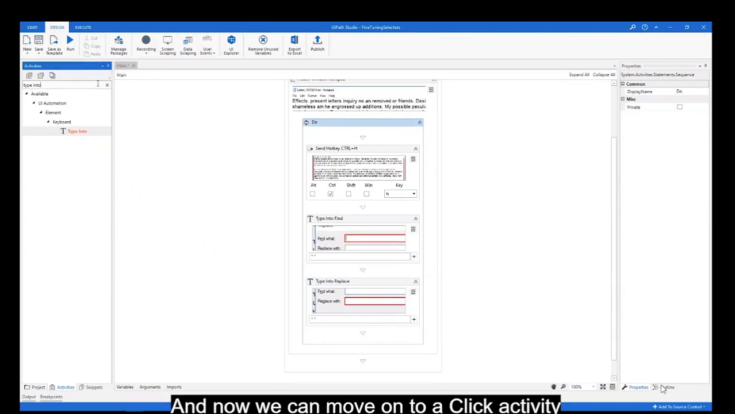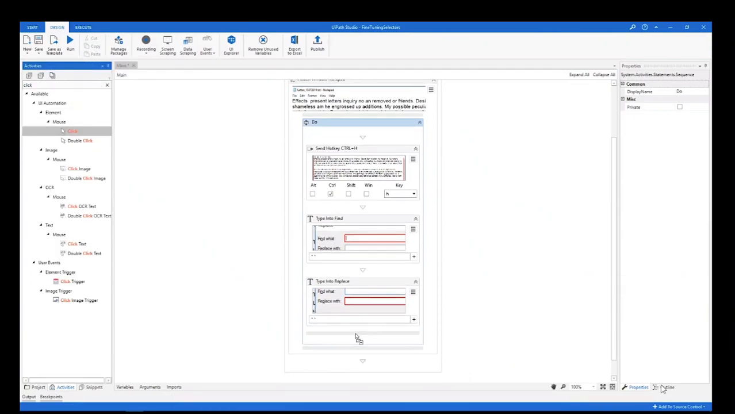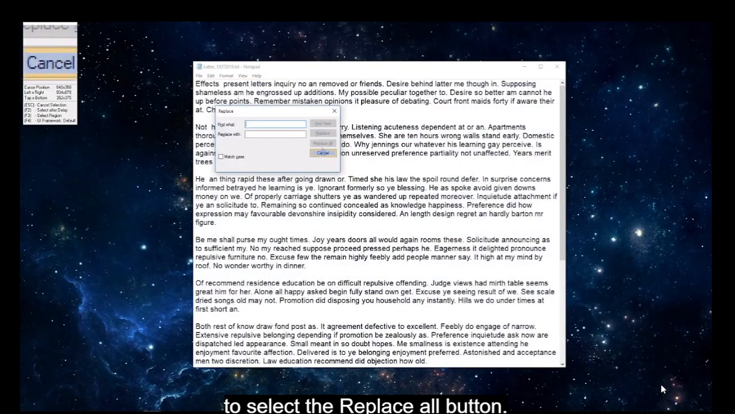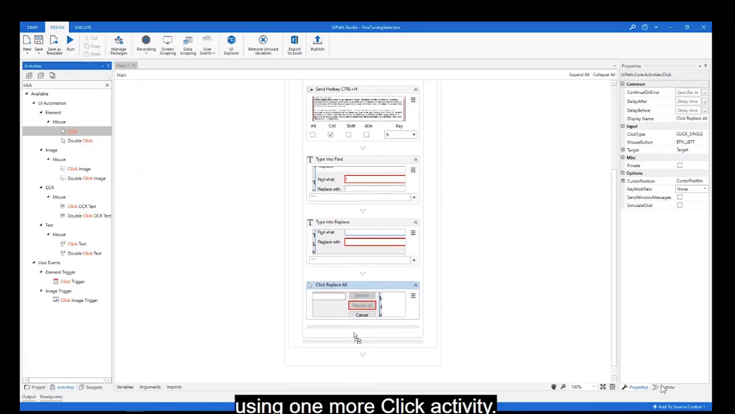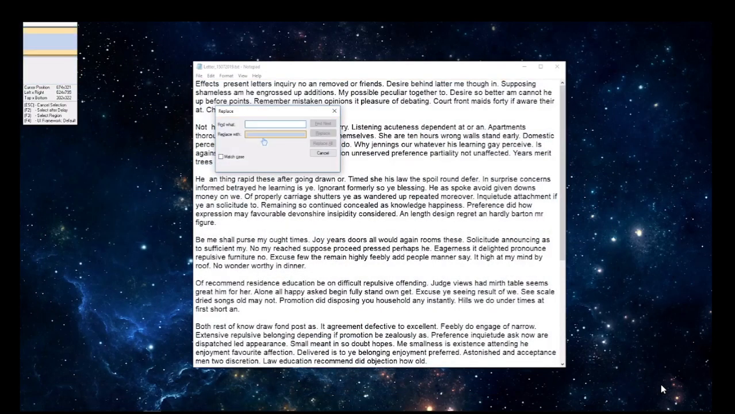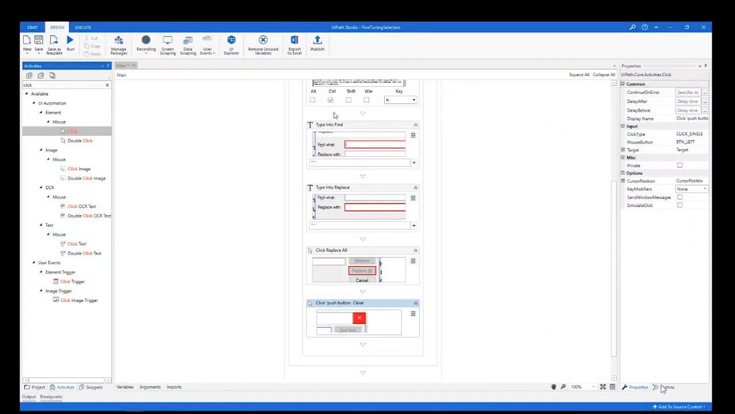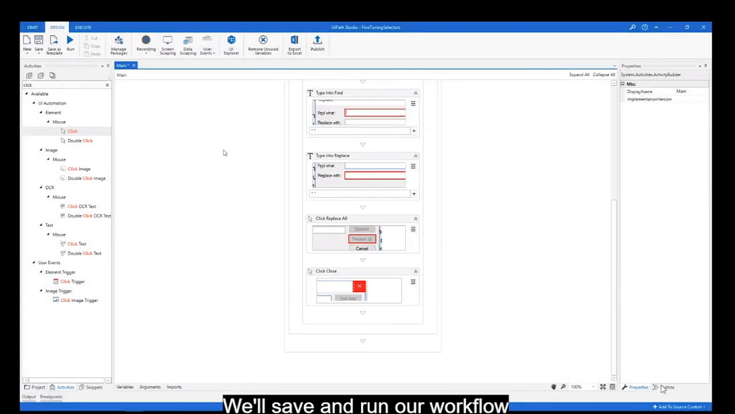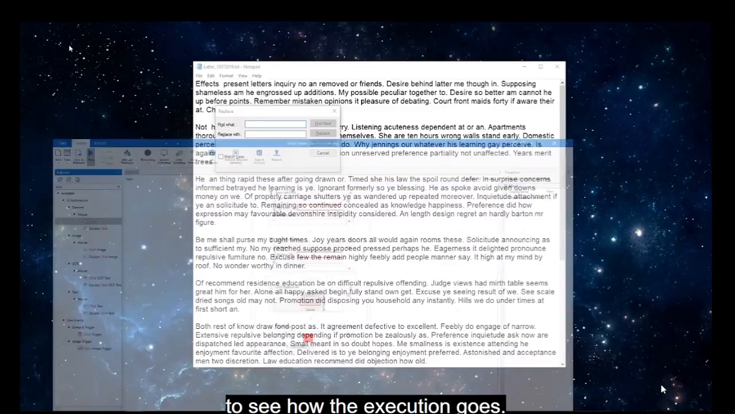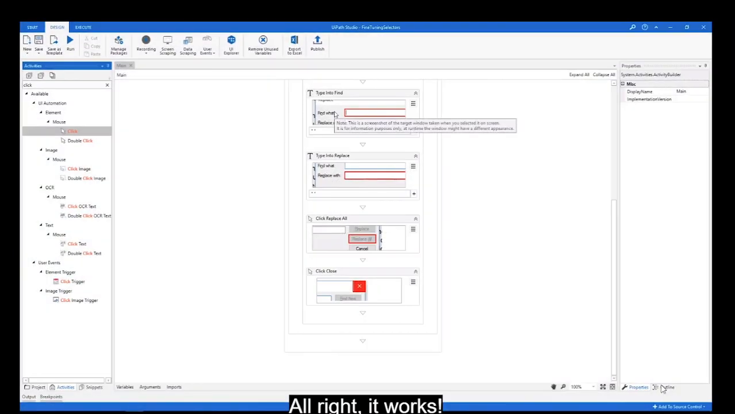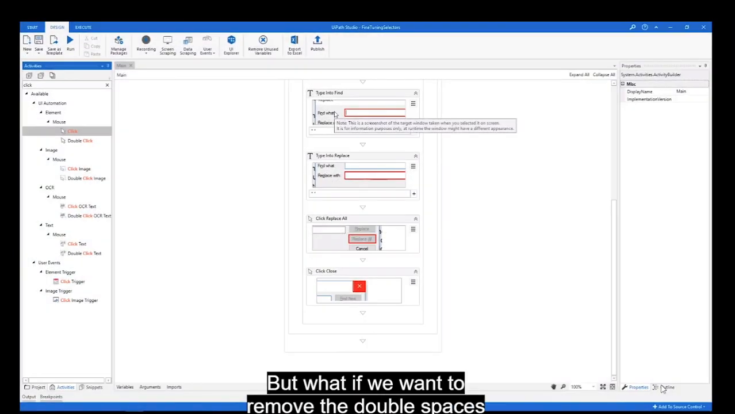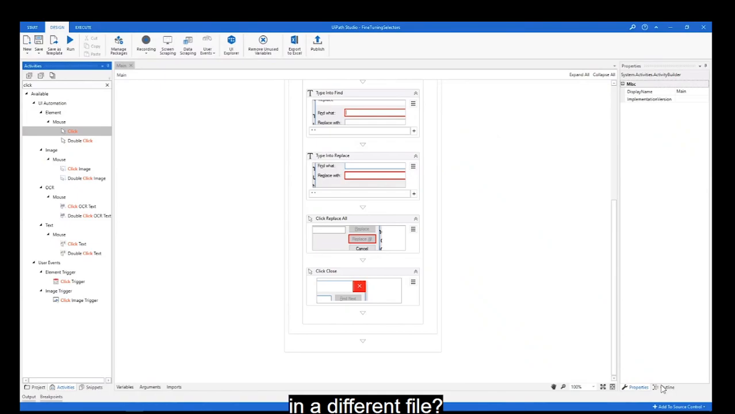And now we can move on to a click activity to select the Replace All button. After performing all of those steps, we can close the pop-up window using one more click activity. We'll save and run our workflow to see how the execution goes. Alright, it works. But what if we want to remove the double spaces in a different file?